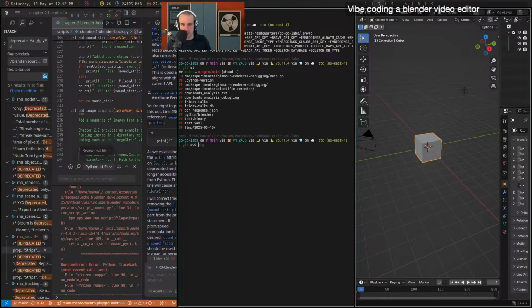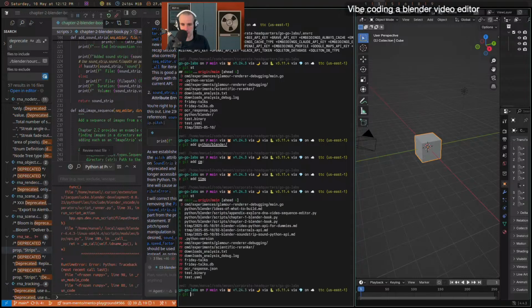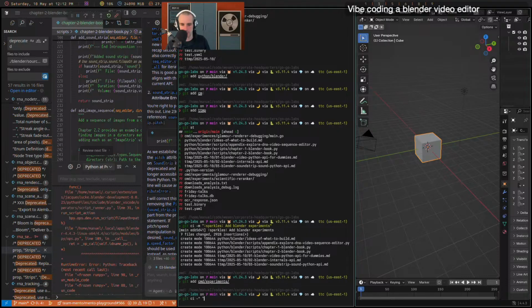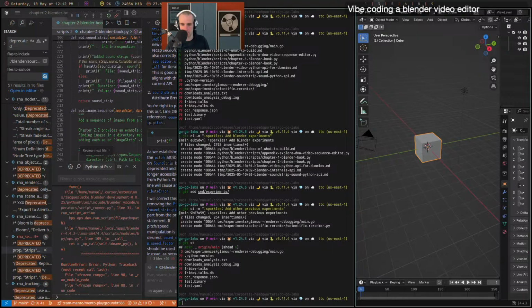Since we are already getting to here, let me add the... Oh, I have a lot of uncommitted stuff. Interesting. And I'm going to add ttemp. Add Blender experiments. And I'm going to add the other experiments. All right, I think we should be good and set over here. Where is this script at though? Yeah, it is in Blender scripts.